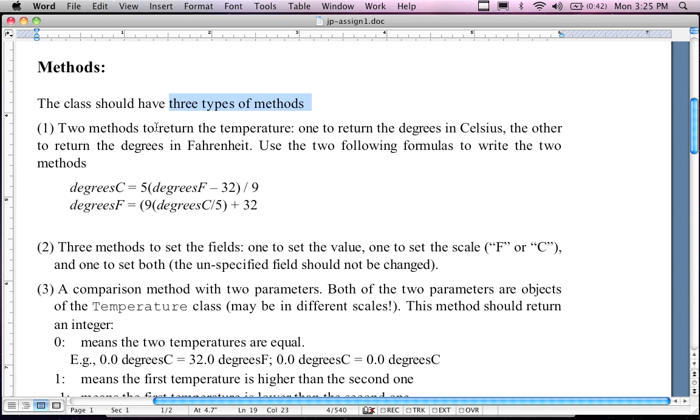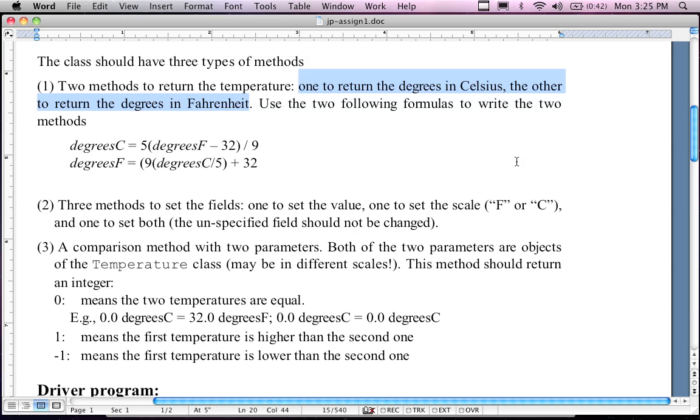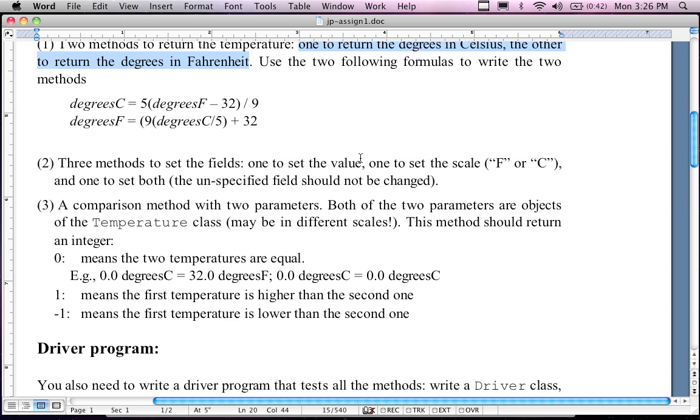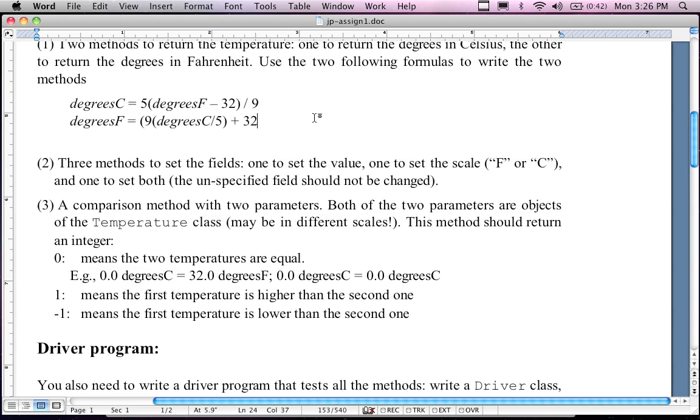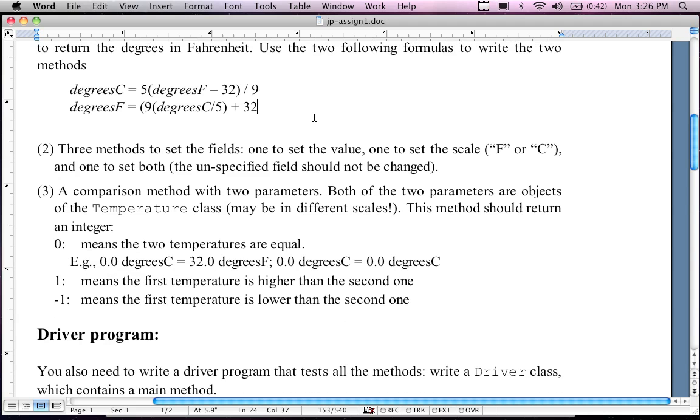So 2 methods to return the temperature. So those are going to be accessors, essentially. 1 to return the degrees in Celsius, the other to return the degrees in Fahrenheit. And we want to use 2 formulas to write the 2 methods. And here we've got the conversion. It's obvious. I mean, if you've taken a chemistry course or any type of basic science, it's just a calculation that you're doing. Hopefully, I've given you the formulas. Hopefully, it won't be a problem for you.